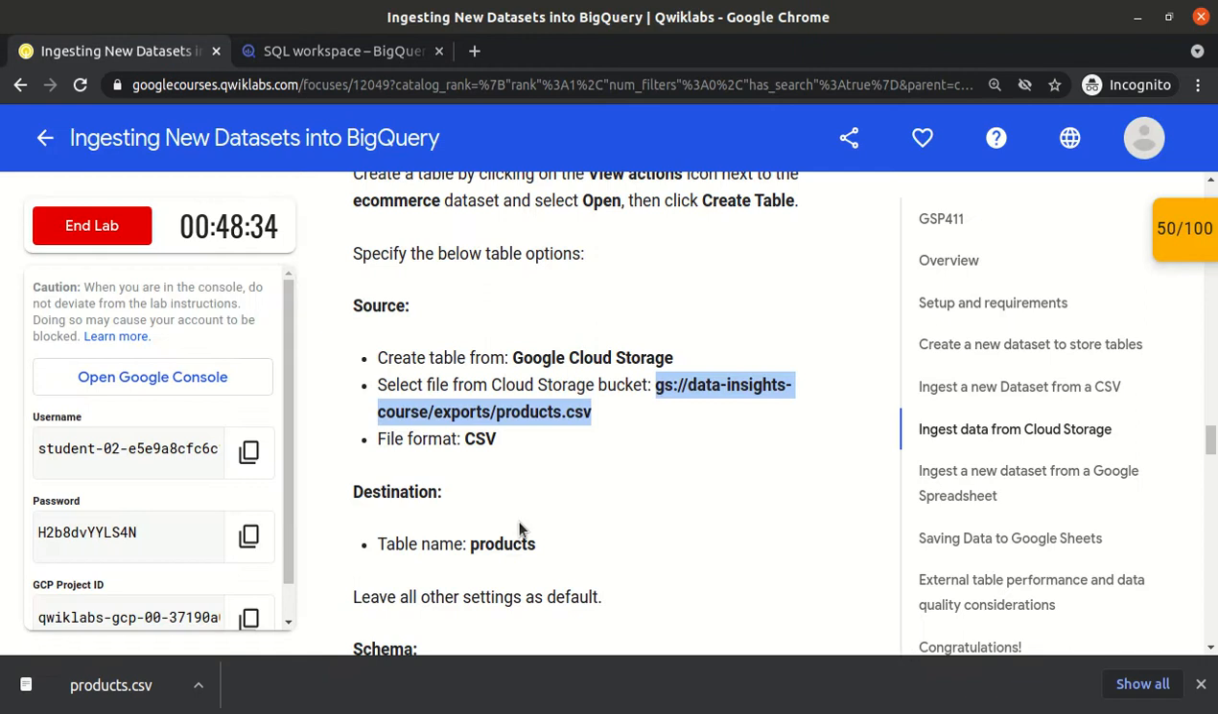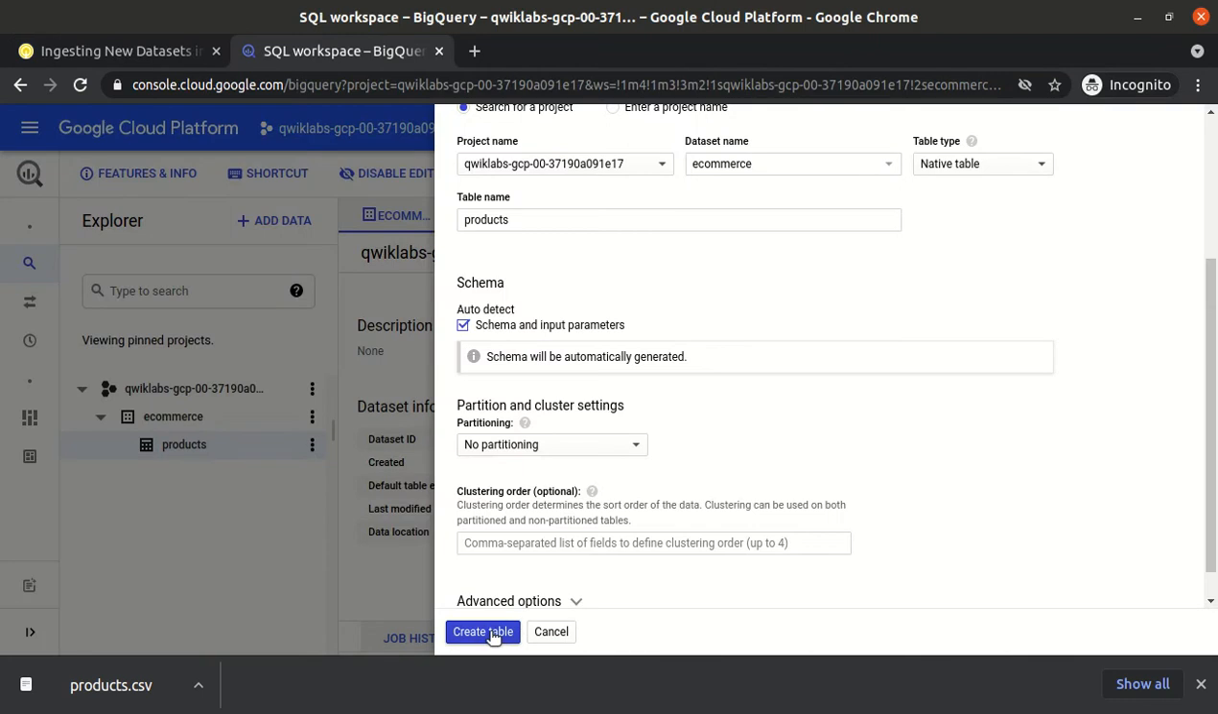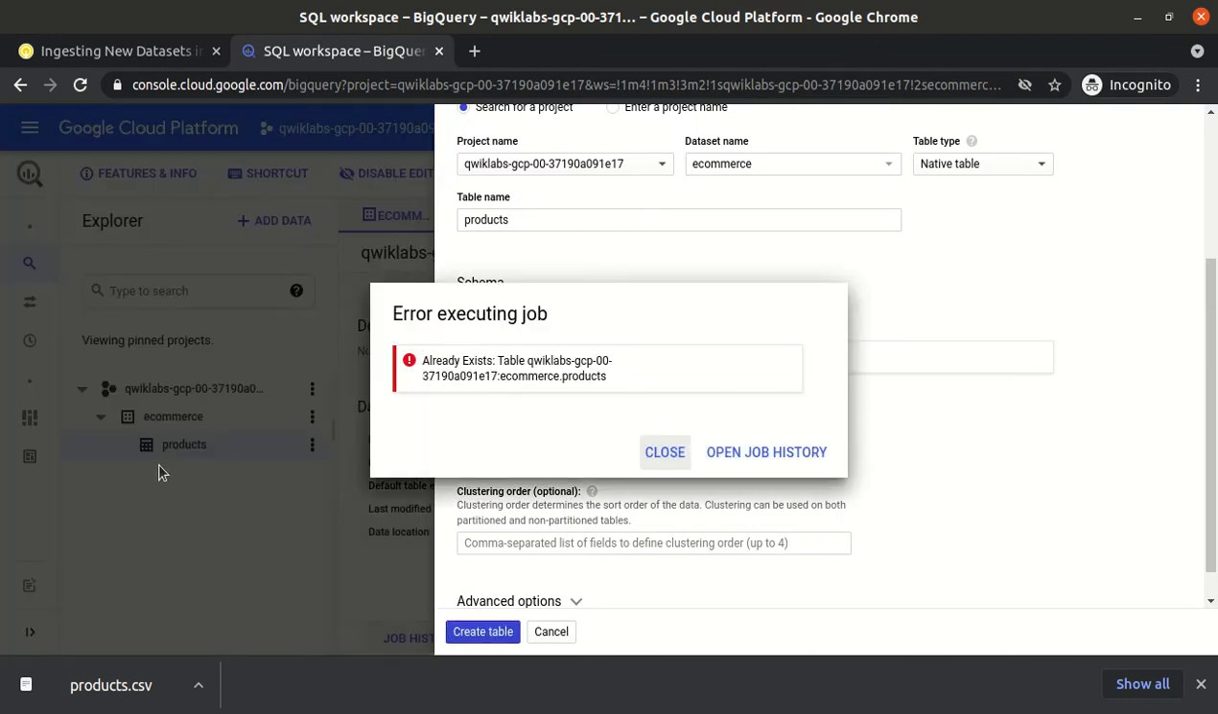Do we need to auto detect schema? Yeah, schema is auto detect, leave the other settings. So let's do the create table. Definitely it will not work because the product table already exists. So we got the error that it already exists. This e-commerce.product table already exists. So open job history.